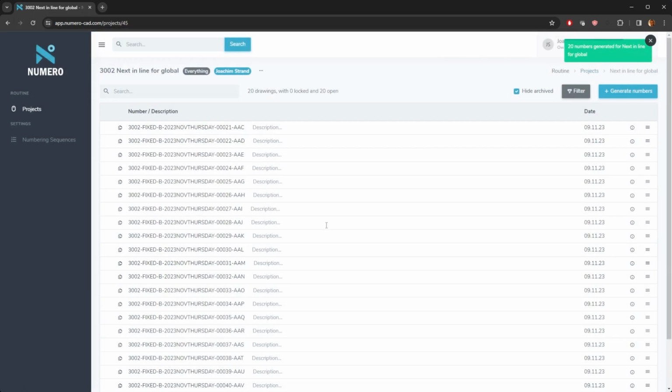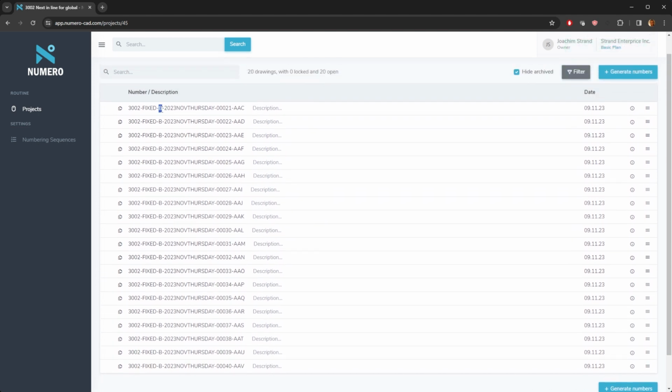Now you can see that all the groups are set to be B for this one, but you can also see that the global one starts at 21. So that's how global works. It goes up to 40. It will continue all the time, and it will not be the same for any project.